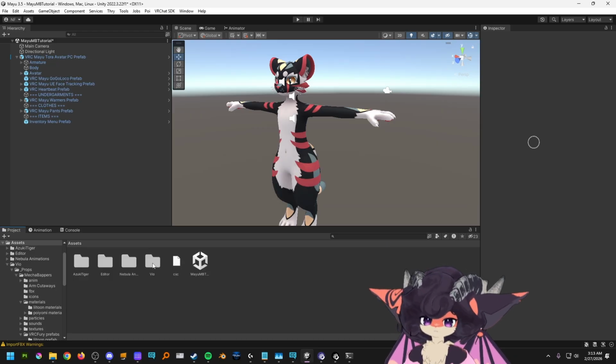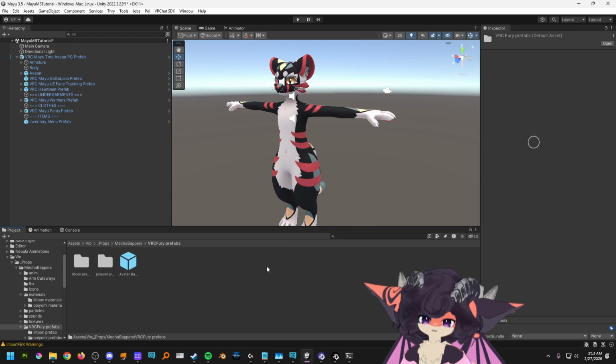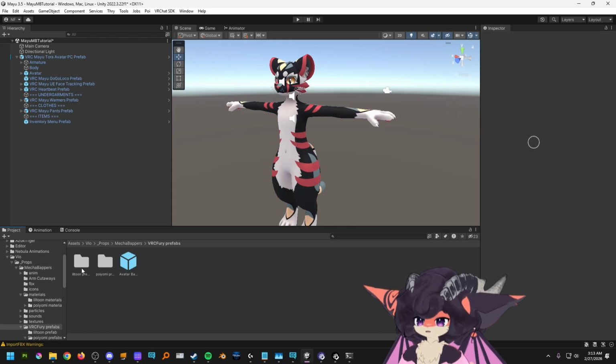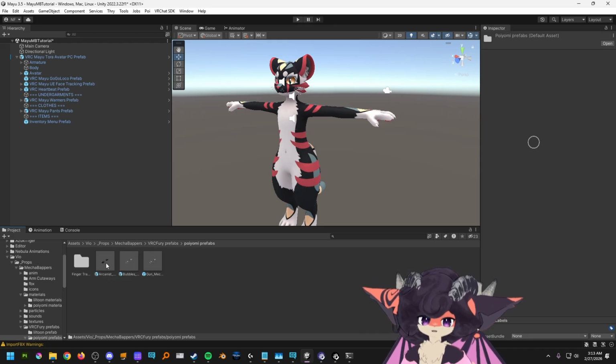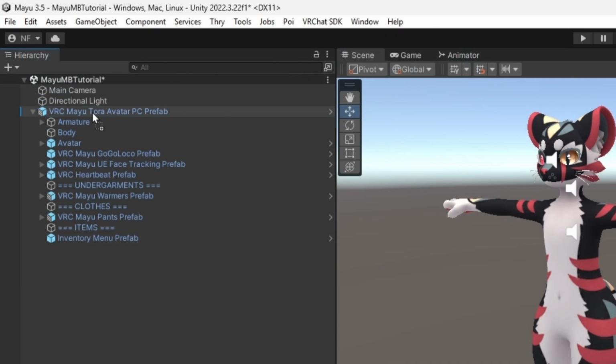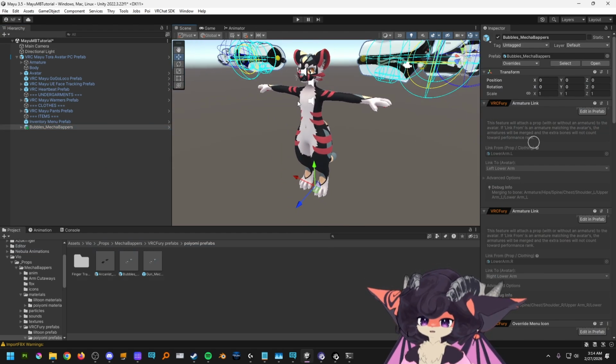Once imported, navigate to Vio, Props, MechaBappers, VRC Fury prefabs, and then I have prefabs set up for Littleton or Poyomi. So let's do Poyomi. And you have the Arcanist, Bubbles, or the Gun prefab you can select, so let's do the Bubbles. Click, drag, and drop it on the name of your avatar right here. And it should show up in your scene like this.